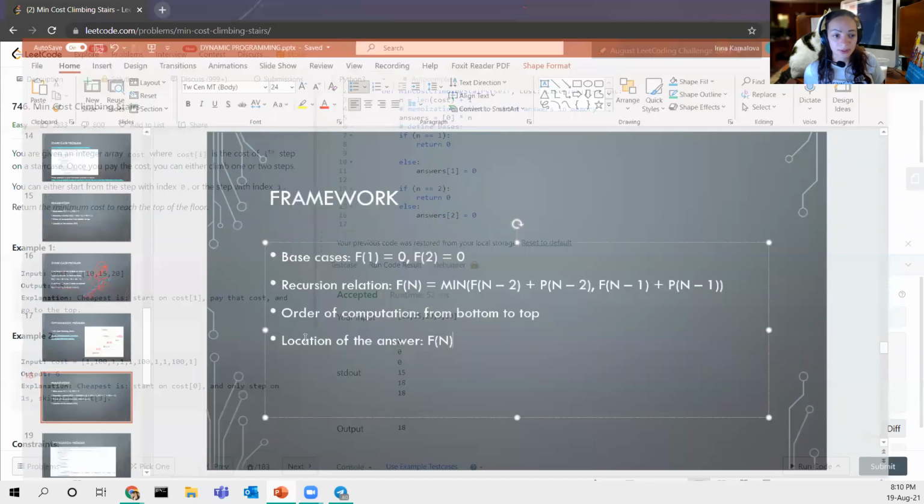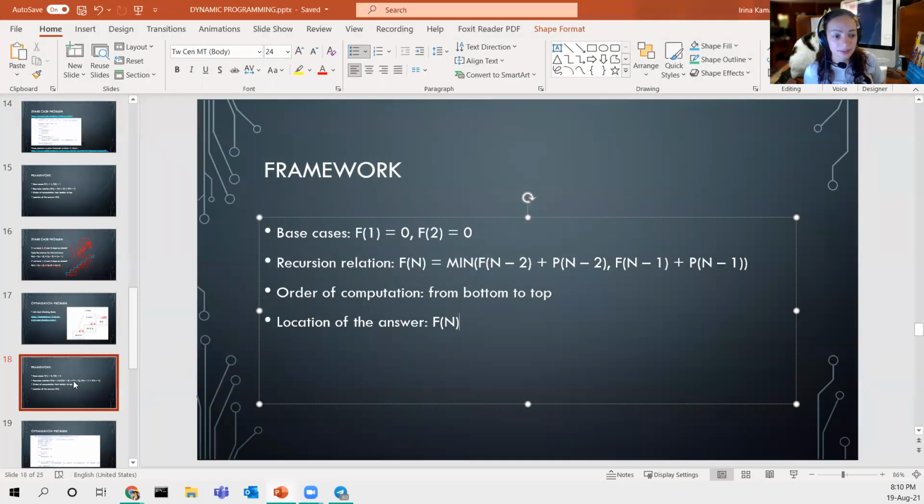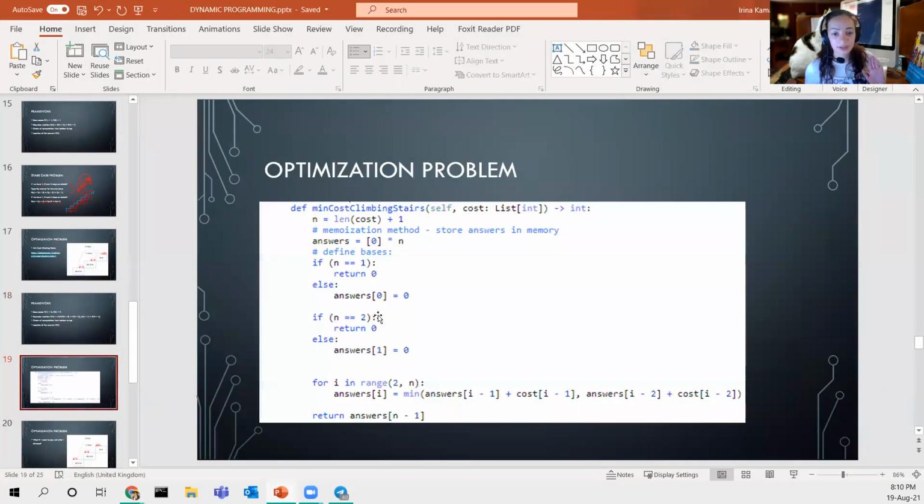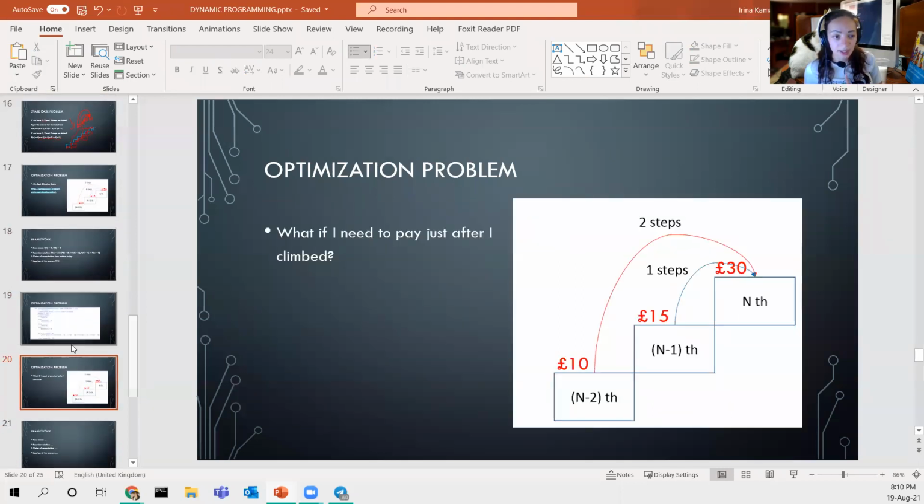Okay, let's return. The code is here, and I am also going to send it to you. And so one more thing. We can also think about how we change our solution if we need to pay just after one climb step.